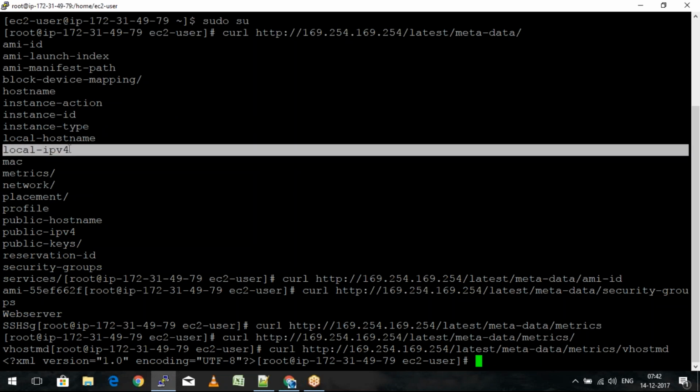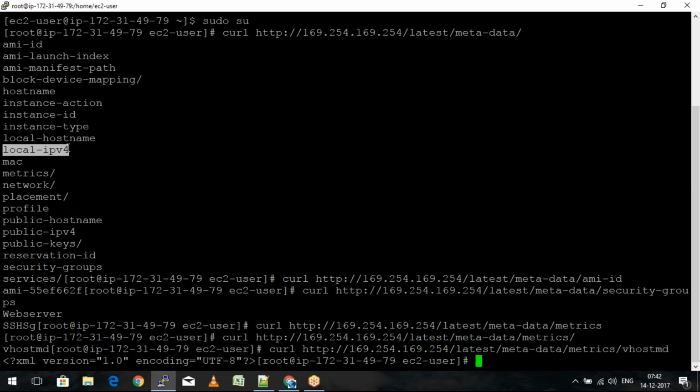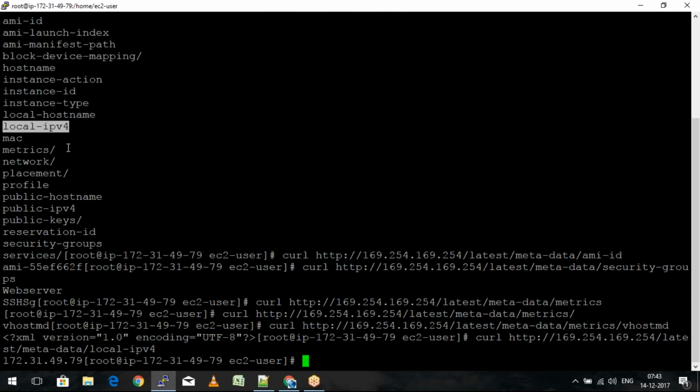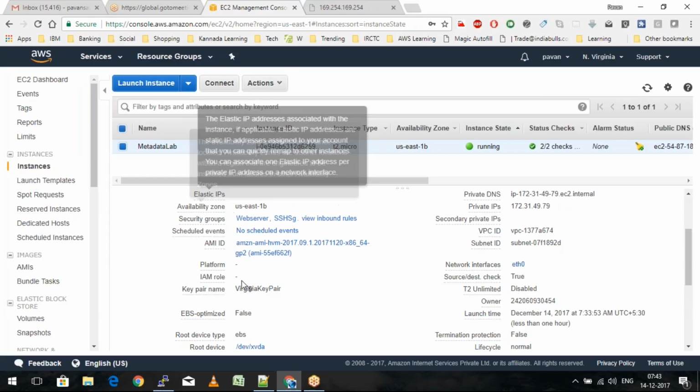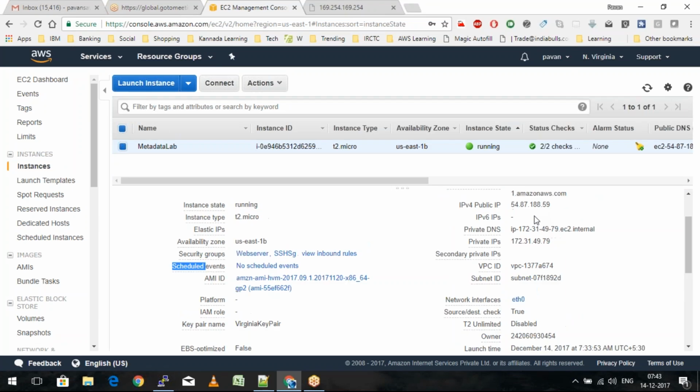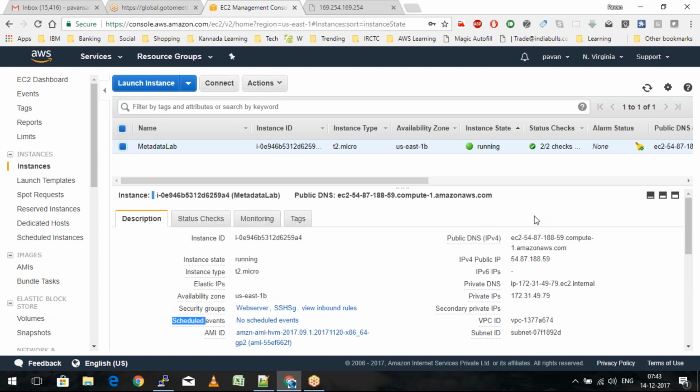In this we have local IPv4. This is the local IP address, that is 172.31.49.79. Yeah, so this is the private IP address. Specifically when we are in the VPC, when we are communicating from one instance to another, we require this IP address of the instance to be passed across to the other, right? So that is the easiest way to help us through.